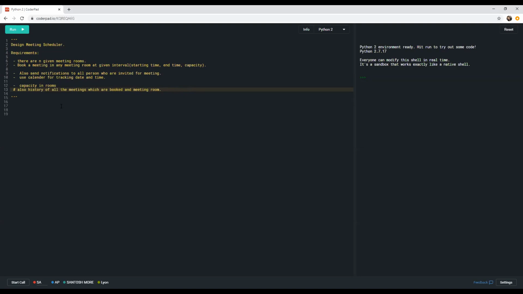Okay, and one more quick thing. When you said use a calendar for tracking date and time, should the calendar be specific to a user, right? Because whenever he books it, that will show up in his calendar. I think the calendar should be for the meeting rooms.